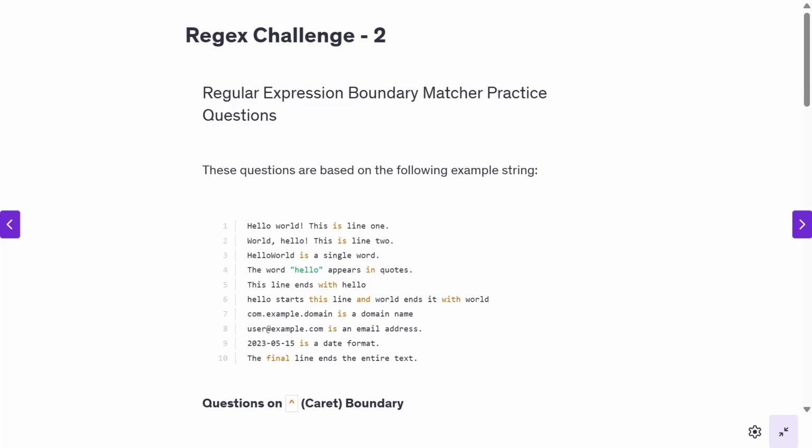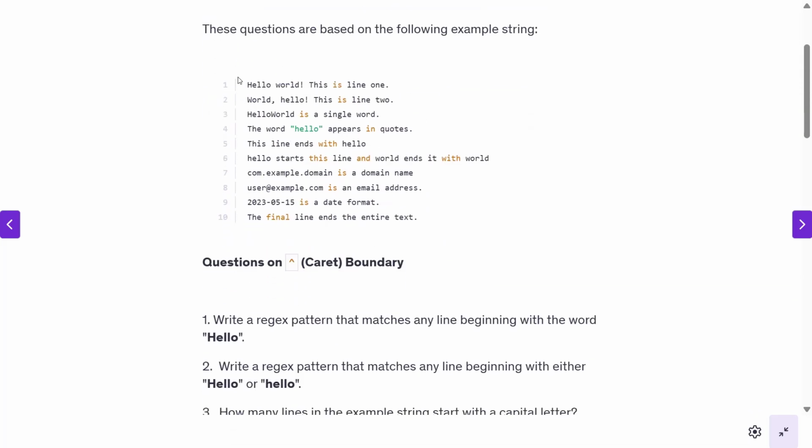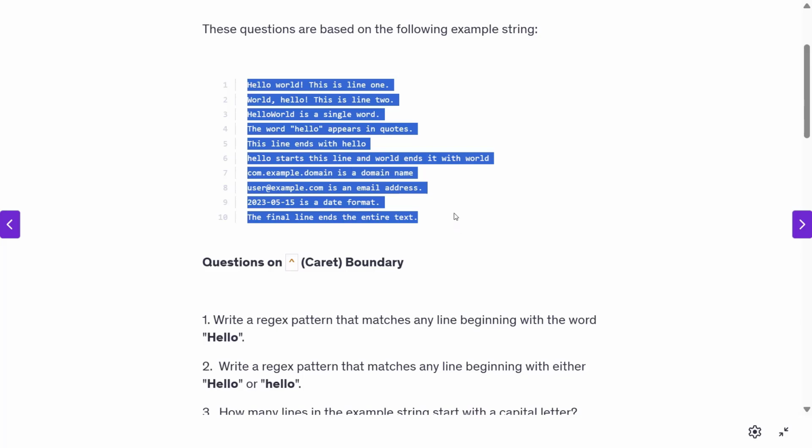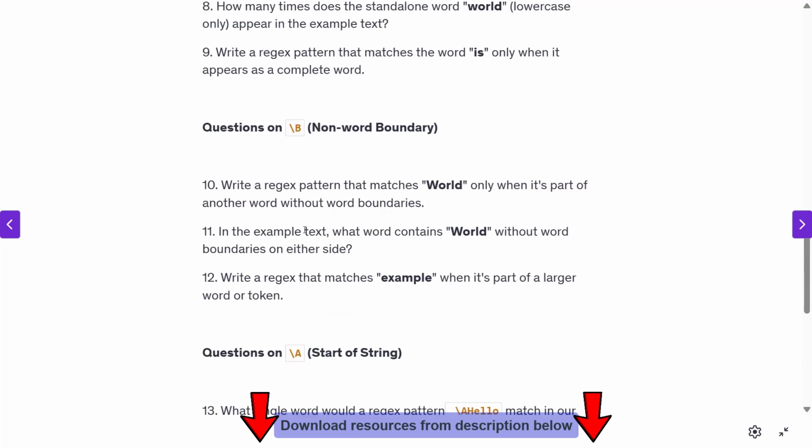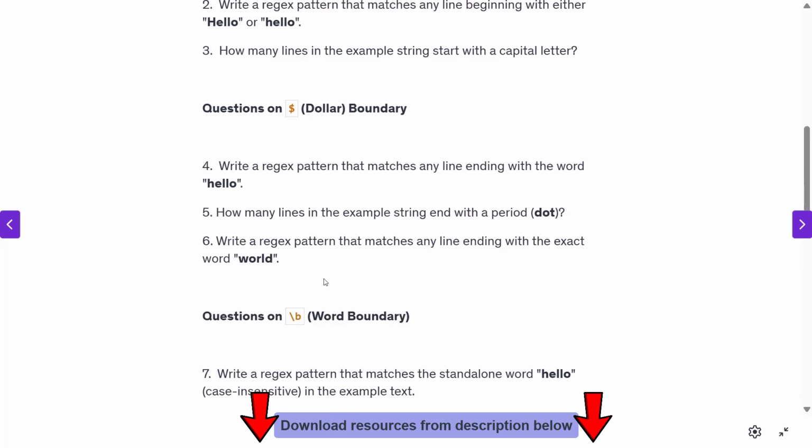Welcome back. In the previous lesson, we discussed boundary matchers. Now, let's take one example string and try to practice the boundary matchers with questions on top of this example string. This is the example string that I have with me. There are 10 lines. And here are some questions that I have with me. Let's look into these questions one by one.